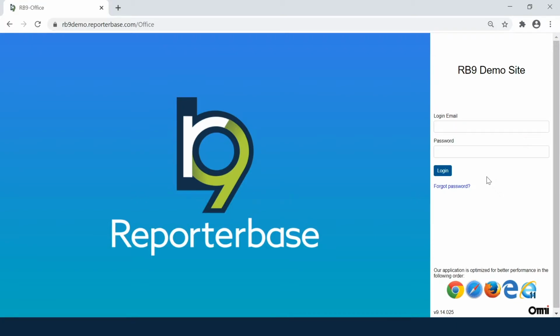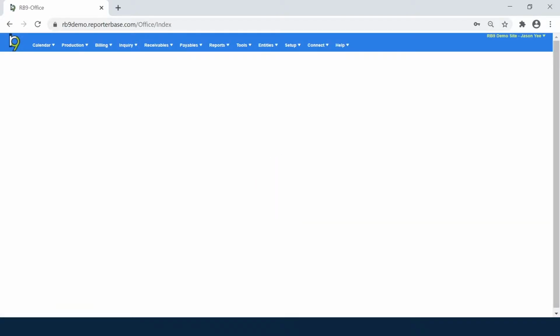Now, all of your usernames and passwords from RB8 will convert over. So you can log in using your same credentials, or RB can be set to use email as their login as well. So I'm going to go ahead, and as you can see, I've logged into RB9. And let's just take a look around and explain a couple things, the differences between RB8 and RB9.